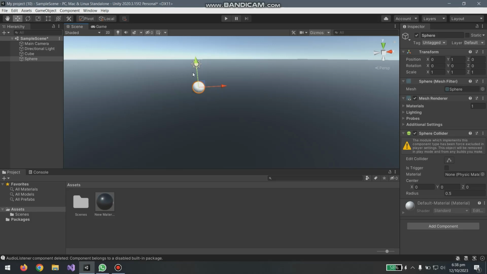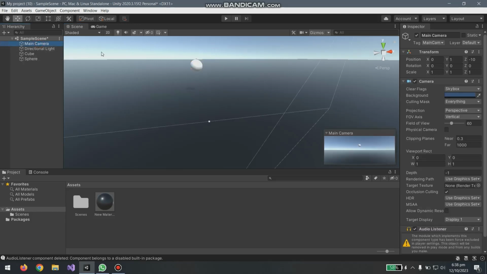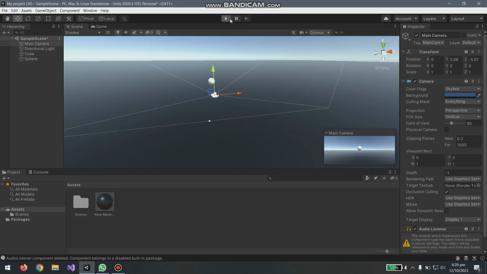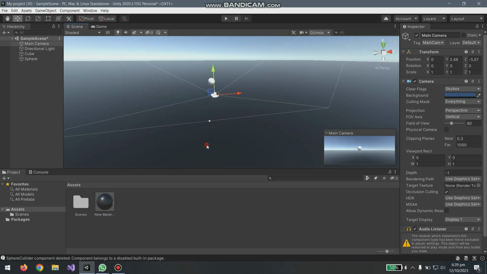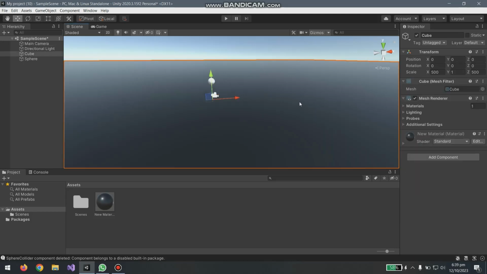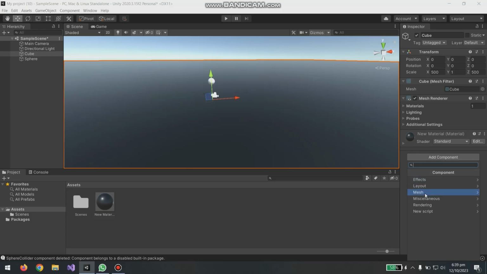So before going further, if you run it, okay, first let's put the camera in such a way that you can easily see. Oh, I already set it, so I don't have to worry about it. But I'm gonna run it. You can see the object is flying or floating in the air. So we have to give it physics, to make sure that this object is not just a 3D object.